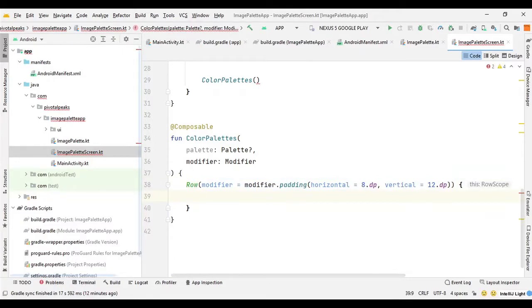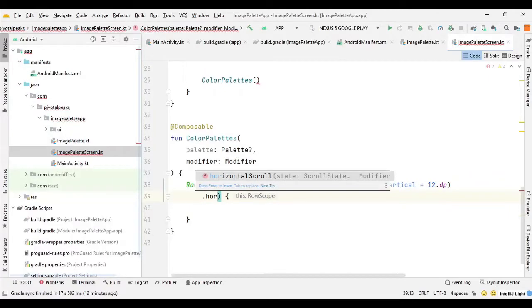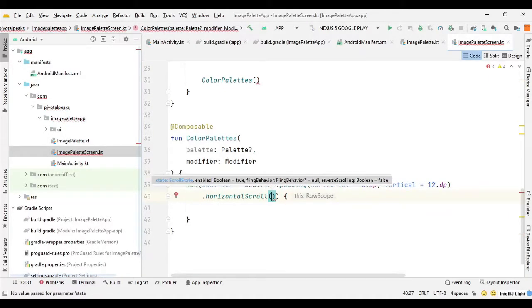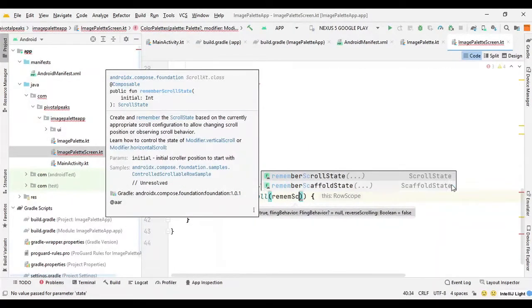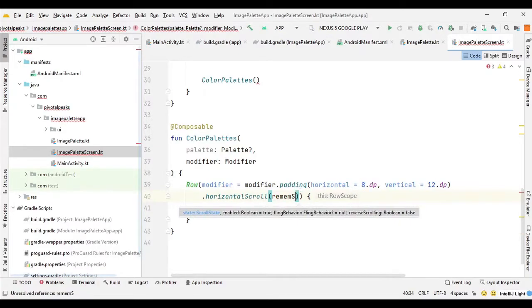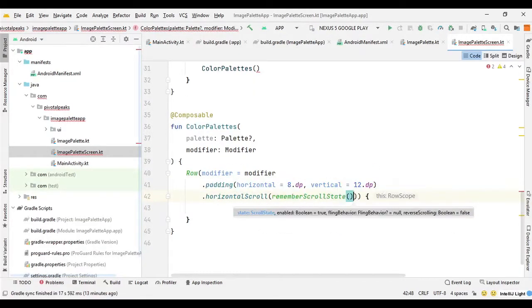and we need scrolling, horizontal scrolling, so here after the padding we can say dot horizontal scroll, and here we can use the remember scroll state function, so we can say remember scroll state, and it will just allow you to scroll the list horizontally.